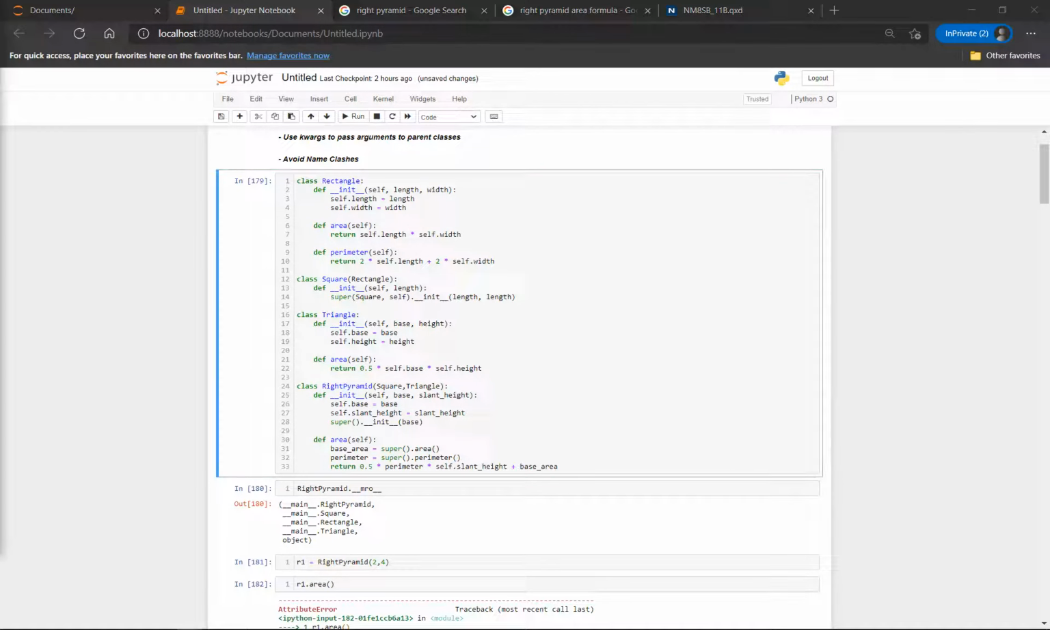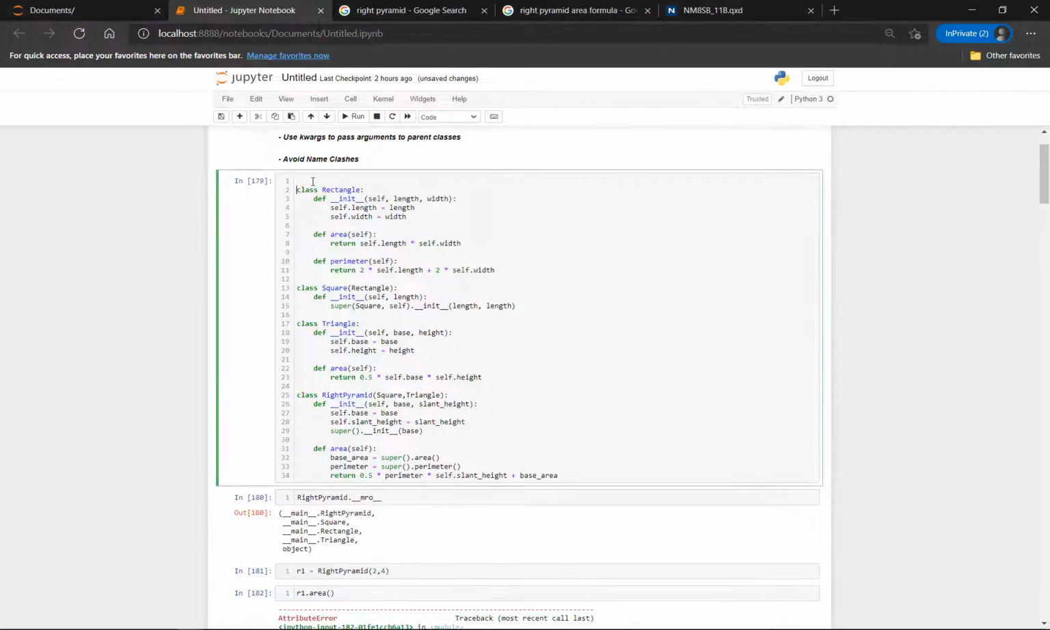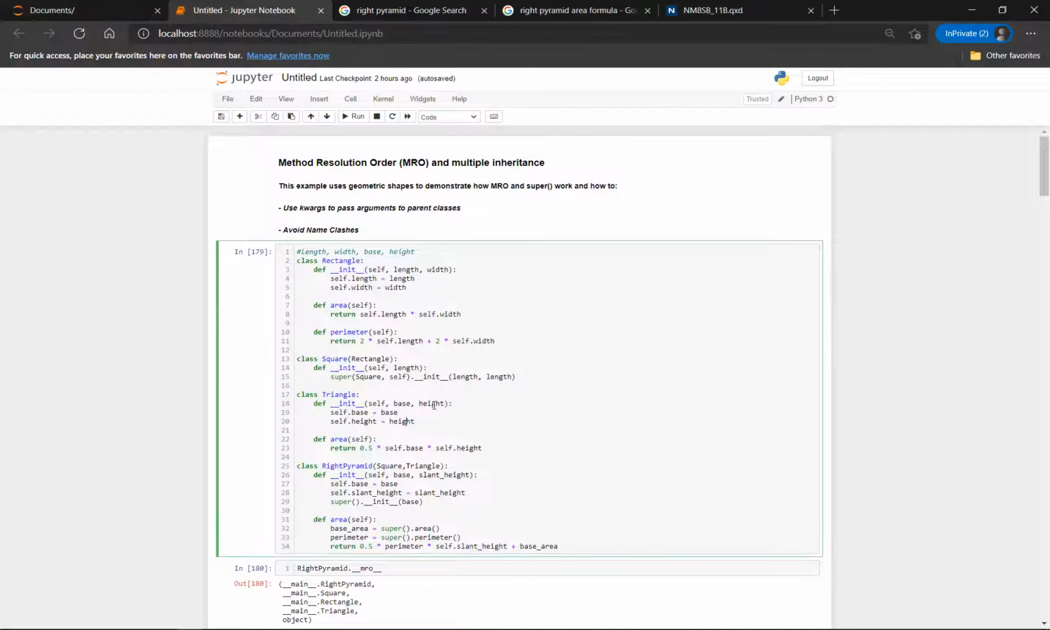And we see that we really have different names for the same attributes, basically. We have a length, we have a width, but these two are the same as the base, really. And then for the triangle, we have the height instead of the slant height. This is where we want to take advantage of using kwargs.